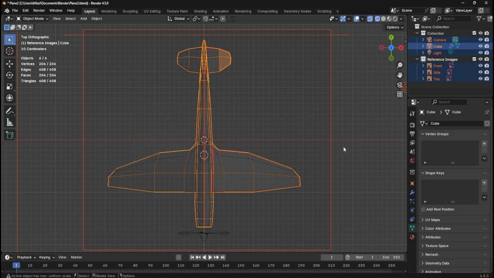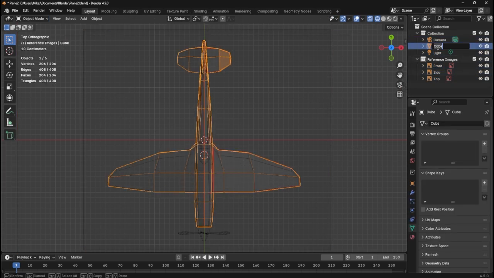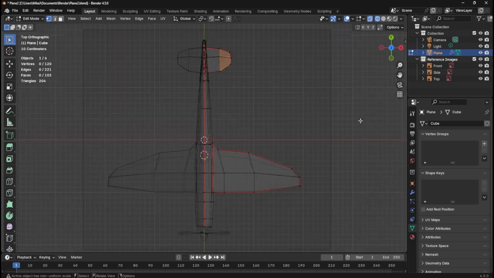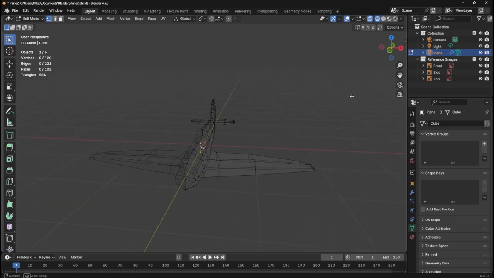Oh, hold on. Sorry, let me just select the plane. I should rename that to plane, really, shouldn't I? There we go. So if I go to object mode, so you can see the front view, side view, and top view. It's literally kind of to scale. I'm just watching the rest of the module to see how he finishes it off.